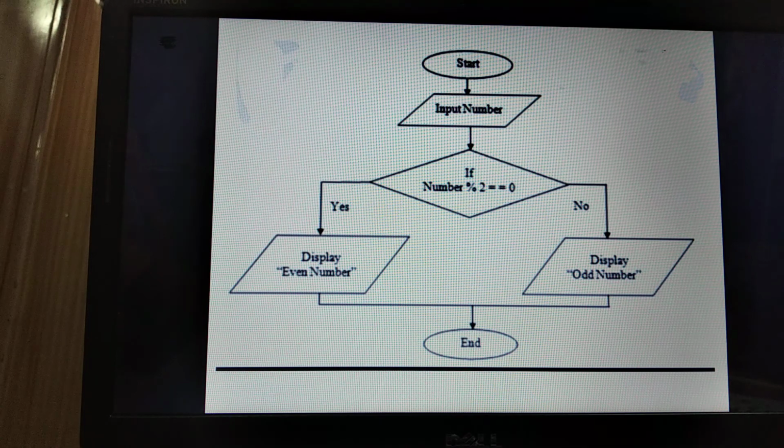So once again I am repeating, we have input the number. In the decision box we are checking if number mod 2 equals 0. Equals to is the operator for comparison. So we are comparing whether the remainder is equal to 0 or not. If yes, it displays even number. If no, meaning false, you will display odd number, and from both sides it will come to the end terminator.